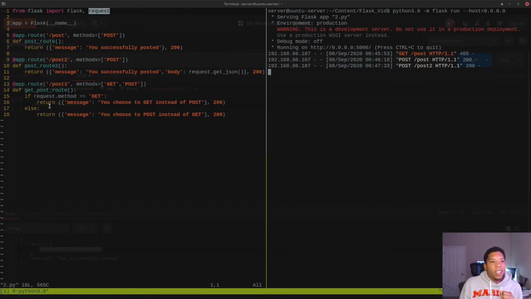All right, so now let's look at the final one in this example. So this is /post3 route. Now this is going to accept two different methods. I let it accept both get and post requests, and depending on which method, which we check using the request.method, because remember this request, like I said, it has a plethora of information. One of the things it can tell you is which method was selected. So if we did perform a get route, it's going to tell us that we performed a get route instead of a post and send 200, and vice versa. If we do a post, it's going to say we posted, instead of a get, and we're going to get 200 status codes.